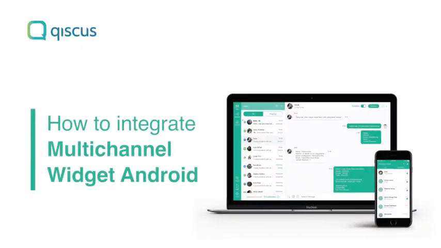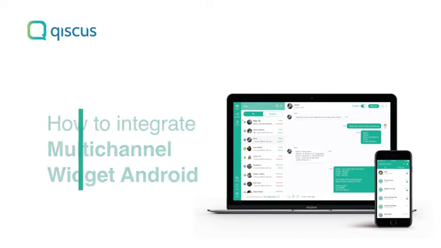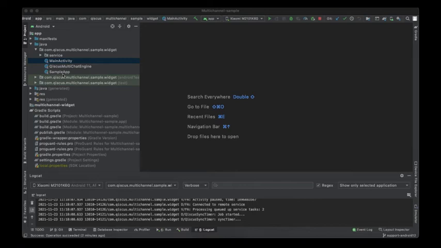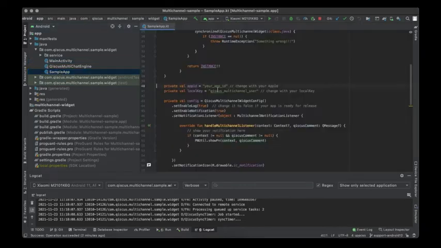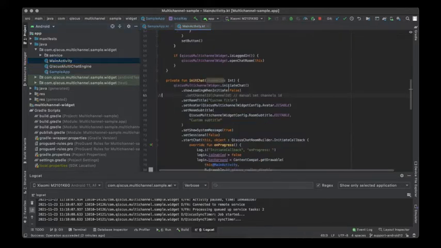Multi-channel chat Qiscus has released our Android in-app widget. To integrate this into multi-channel chat, follow the following steps. Open sampleapp.kt. Replace your _app_id line 40 value with your app ID from the app information page in your multi-channel dashboard.